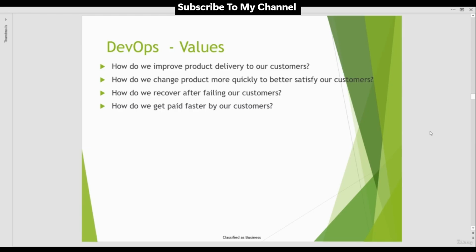Then you have to retain your customers, right? So DevOps values focus more on customers, how to satisfy our customers by giving greater quality products and services, how to retain them, and how to make changes faster and more quickly, right? So this is the DevOps focus and its values.